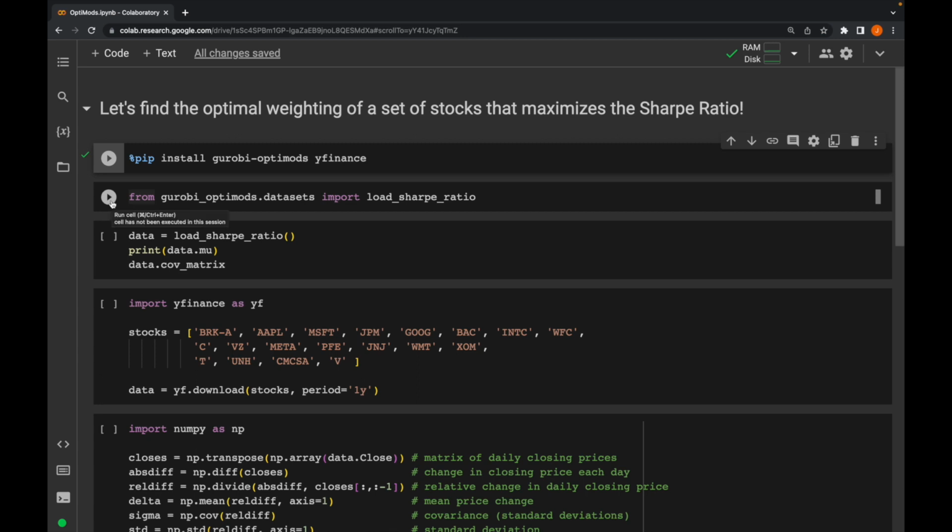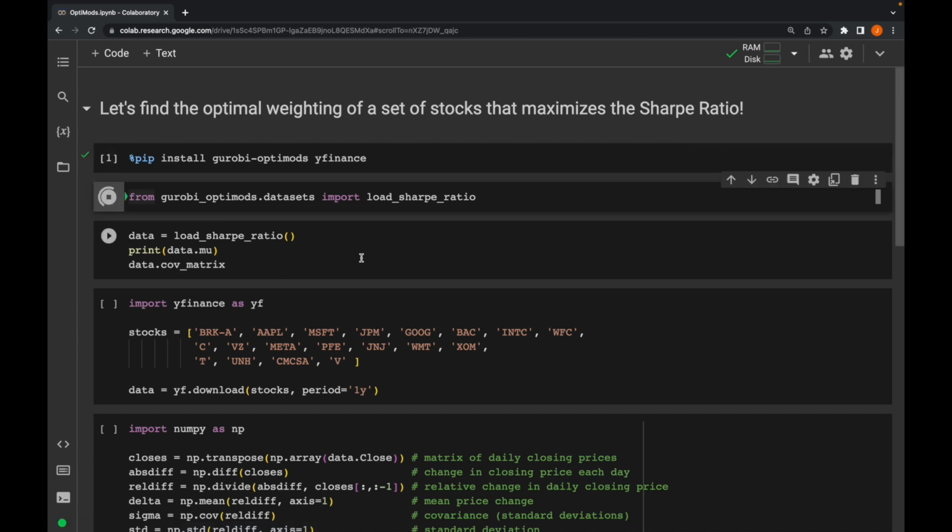What I would suggest as a good first step for each of these OptiMods is to take a look at the example data sets. This is also in the documentation, but it'll give you a very good sense of the structure of the data that you need in order to use the OptiMod. So let's take a quick look at that.